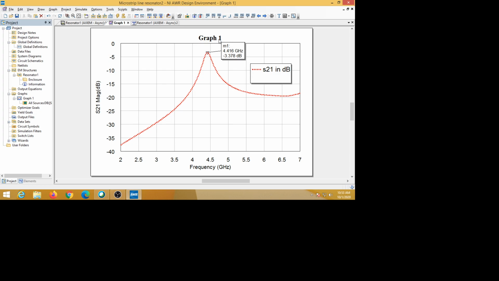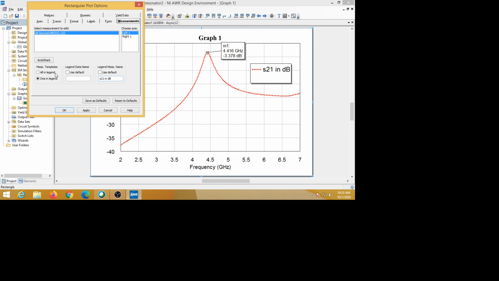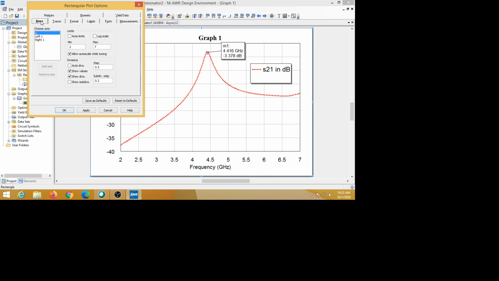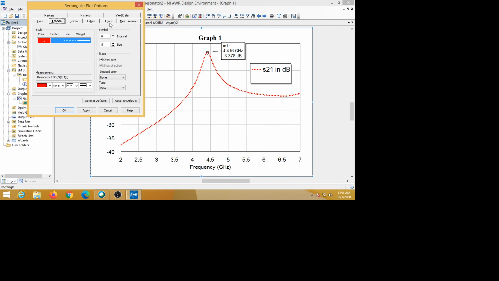And we will see how to add a title to this. For example, if we ask you to put a title here as resonator plot, then again go to options here. In the options, labels, in the axis here, there is a title here.